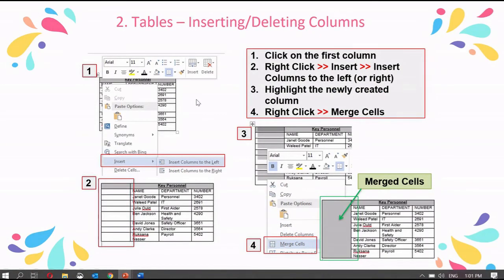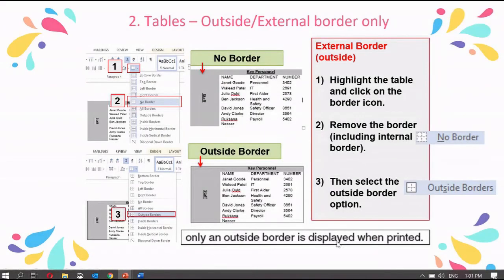And we also saw how we can insert and delete columns. This was similar to inserting and deleting rows. We also saw how to put borders. Sometimes when the question asks you to put only an external border, then you only need the outside border option here. When it says it needs all border, you need the all border option. And when it says no border, go for the no border option.